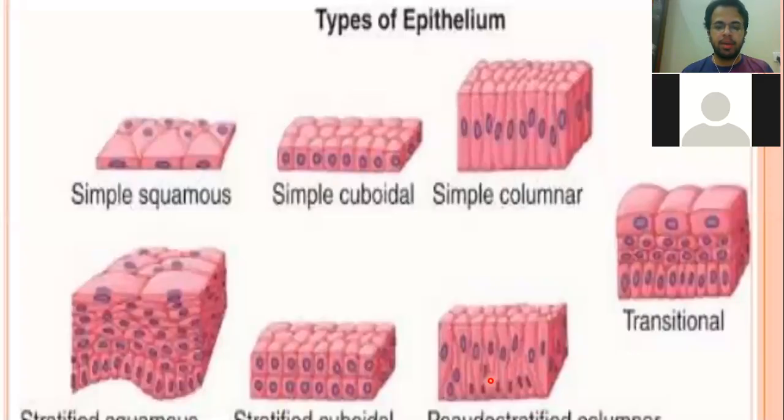Pseudo stratified epithelium. What does that mean? Pseudo stratified epithelium means that this is a type of epithelium which looks like the stratified, but it is not the stratified. It is a single layer. Pseudo stratified epithelium looks like it has multiple layers, but it is not having multiple layers. It is having a single layer.